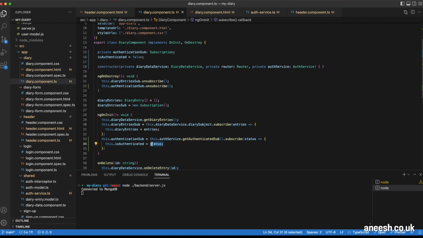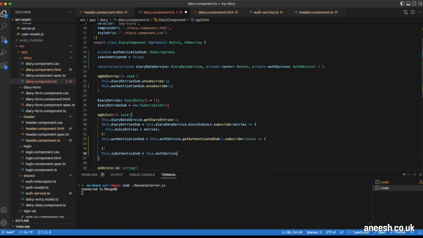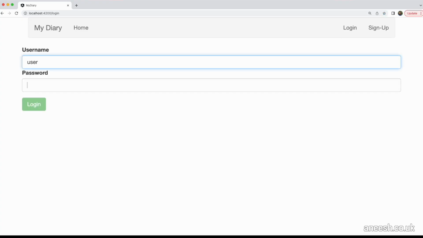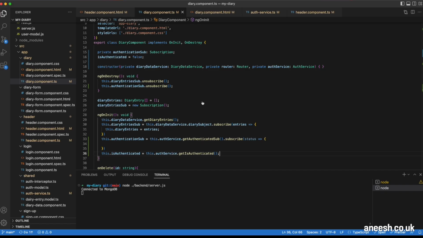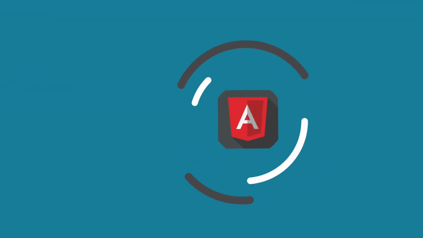And lastly, within the diary component, I will also set the isAuthenticated boolean as equal to the isAuthenticated value from the auth service. I'll leave our subscription in place as we will later need it to reflect the login component when we log out. And I'm just going to quickly test this in the application. So if I just log in one more time and head back to the home, we can now see it working as expected. And that's because when we load this diary component, it's now going to be checking the isAuthenticated boolean within the auth service, which is now set as true.